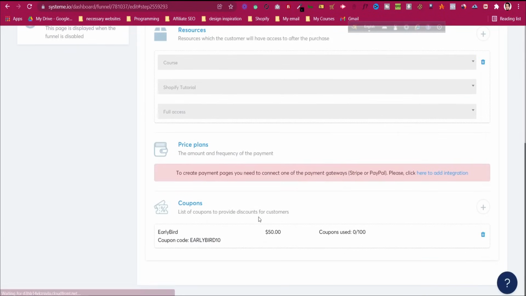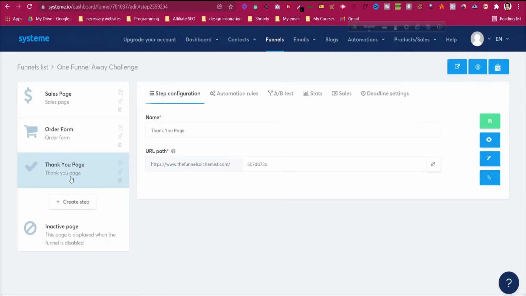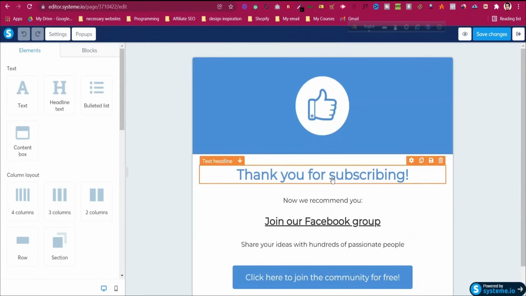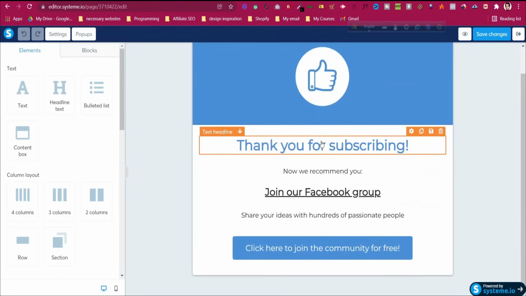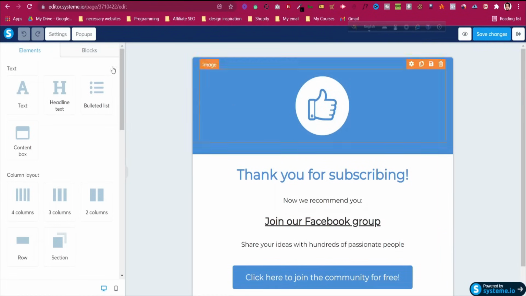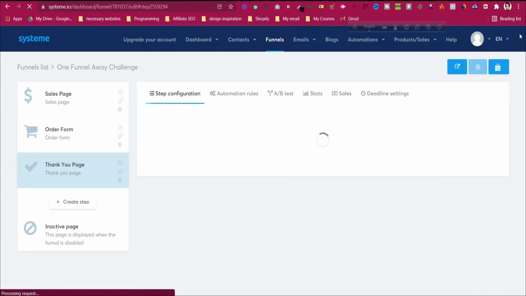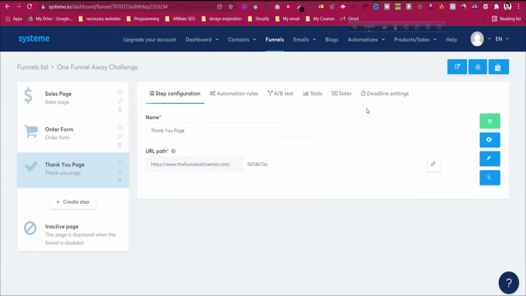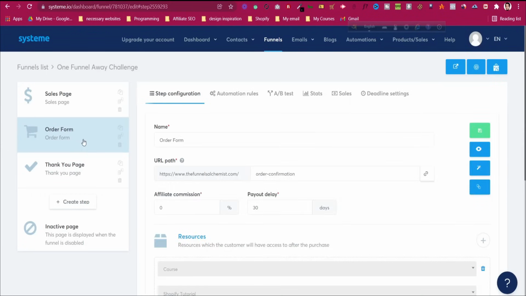And also for the thank you page, you can go to the thank you page and edit the thank you page URL as well. And you can edit the thank you page just like the other pages. So in the thank you page, we can say thank you for purchasing, then we can put a button so people can join our course group or our community. So this is the all-in-one option for the order form.